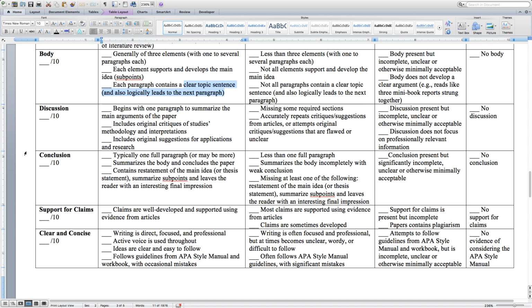Everybody still with me? So the discussion, you're going to have the one paragraph to summarize the main argument, and then I'm looking for you to have original critiques of the author's methodology. That means how they did the study. That includes participants. It includes the measures they chose. It includes how they picked the participants and interpretations.